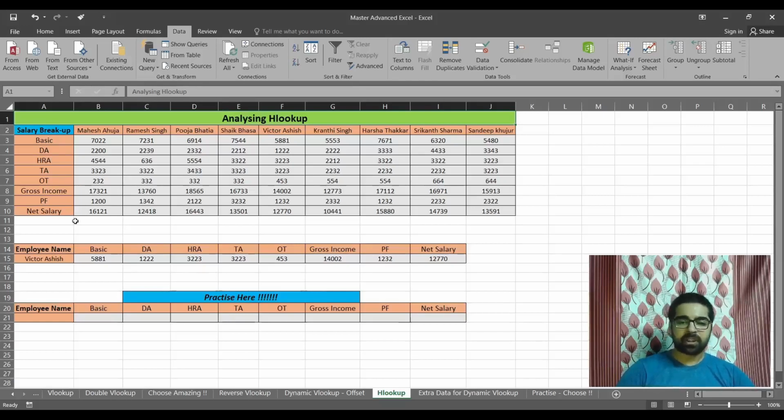First of all, look at the data here. As you remember in the VLOOKUP series, the employee name was in a vertical form, and the basic, DA, HRA, OT and gross income were in the horizontal form. But here the data is reversed. The employee name is mentioned horizontally, and the salary breakup is mentioned vertically. So there is a change in the data.